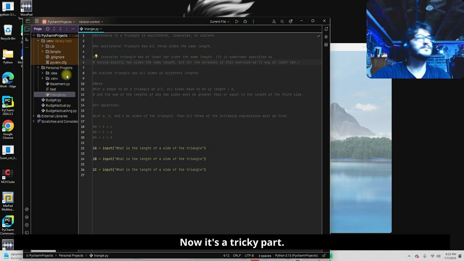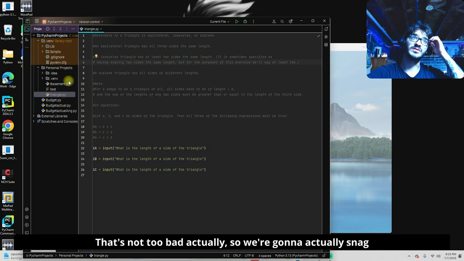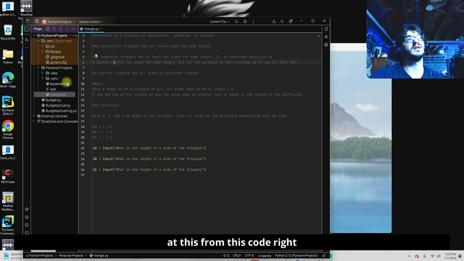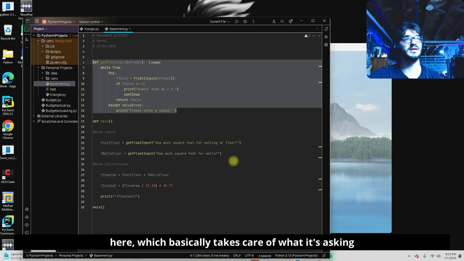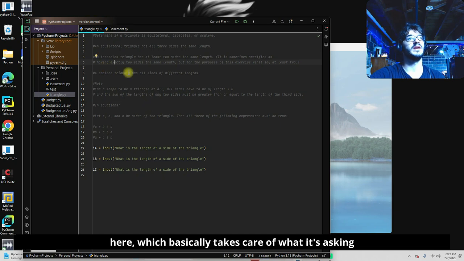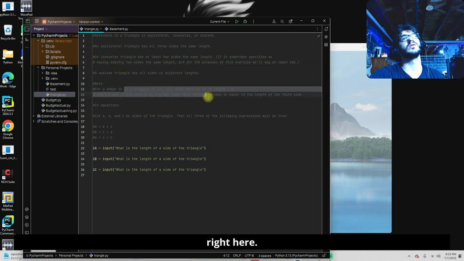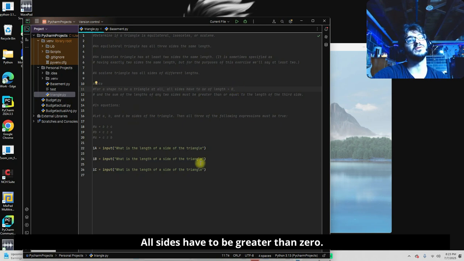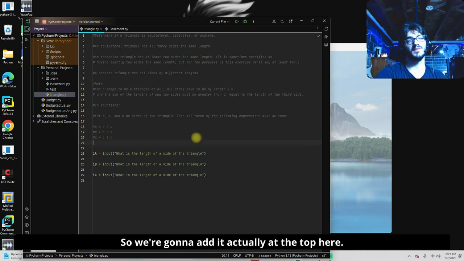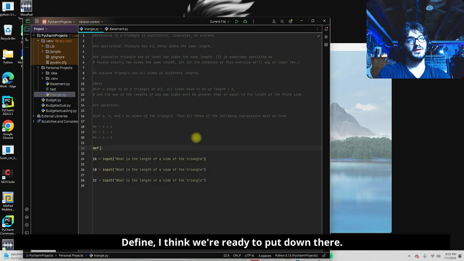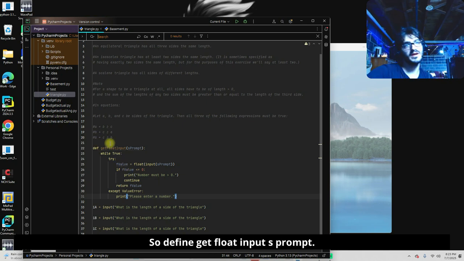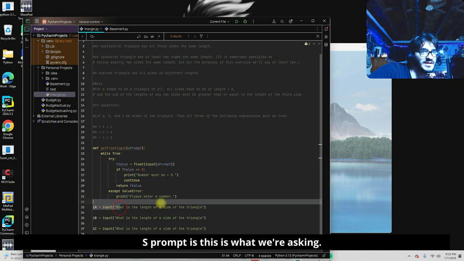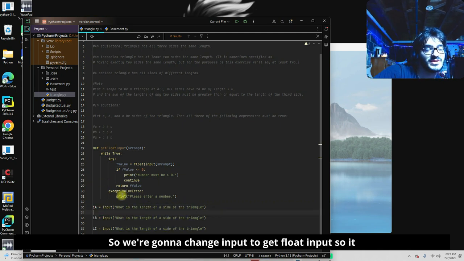Now it's the tricky part. It's not too bad actually, so we're going to snag this from this code right here, which basically takes care of what it's asking. All sides have to be greater than 0. So we're going to add it at the top here. Define get float input as prompt. The prompt is what we're asking. So we're going to change input to get float input so it does that.